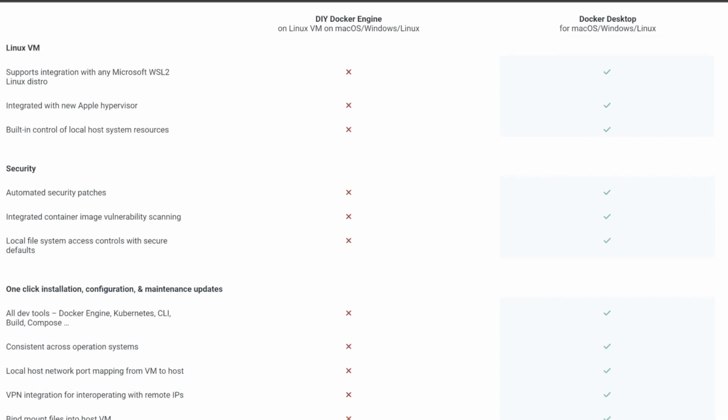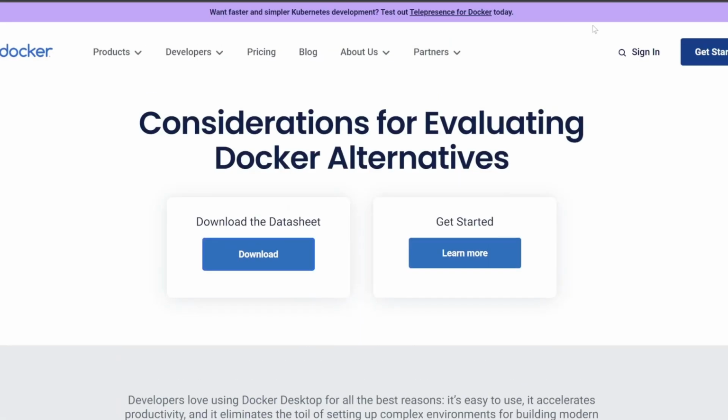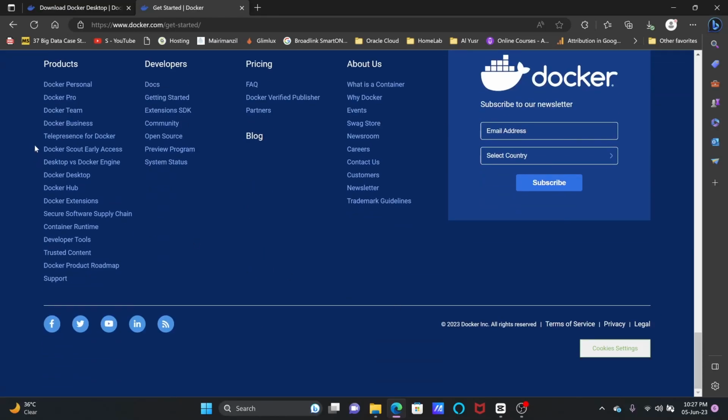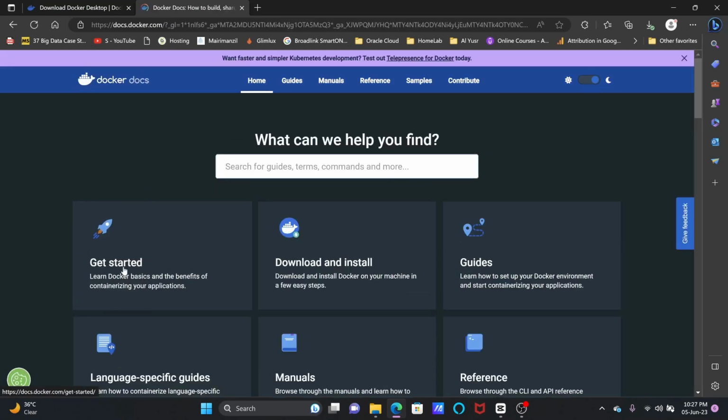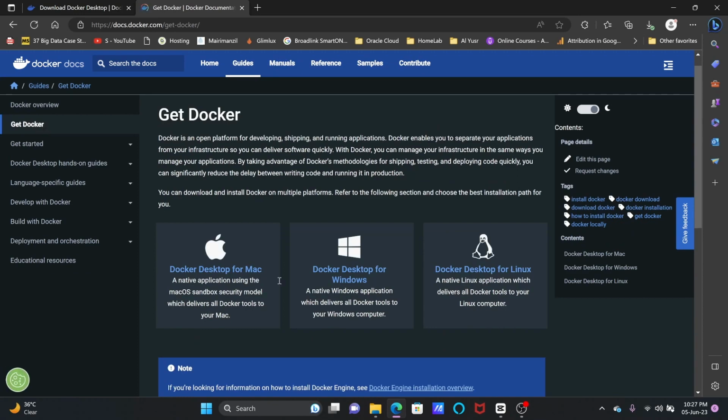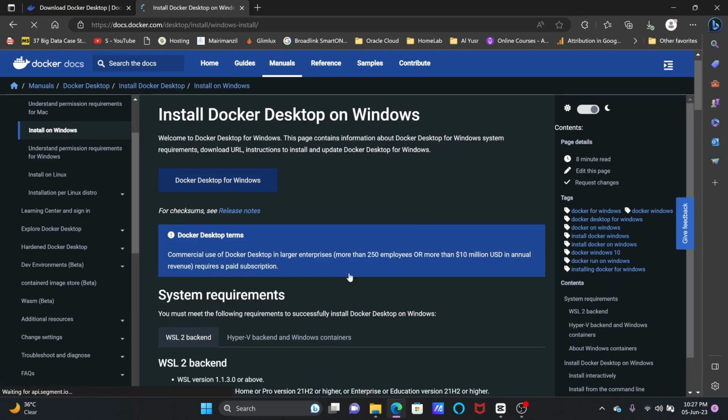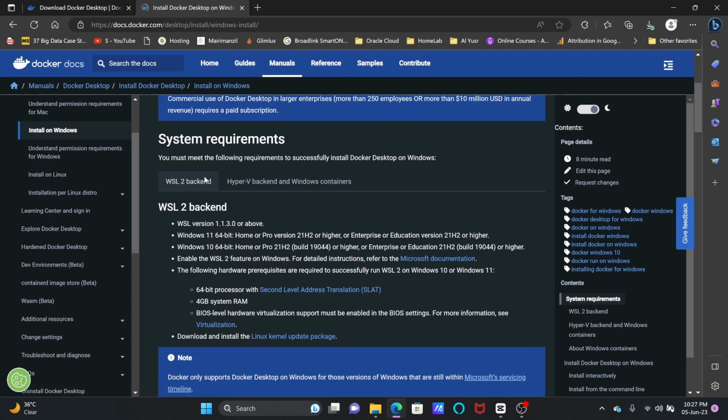So now we'll continue with the installation. Let me take you to the installation and understand how we can do it. There are some prerequisites that you must take care of. So we'll go to Docs, and here we'll click on Get Started. Get Started on Docker Desktop for Windows. So here are some system requirements.